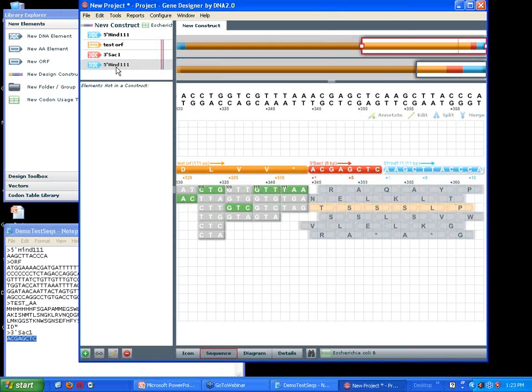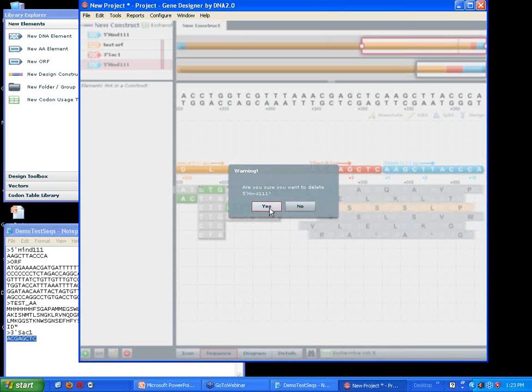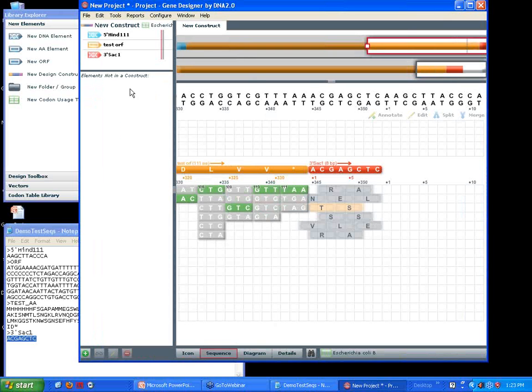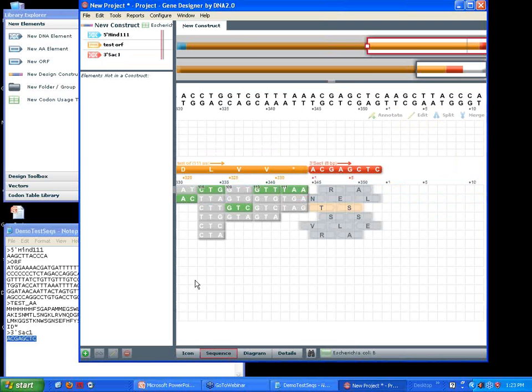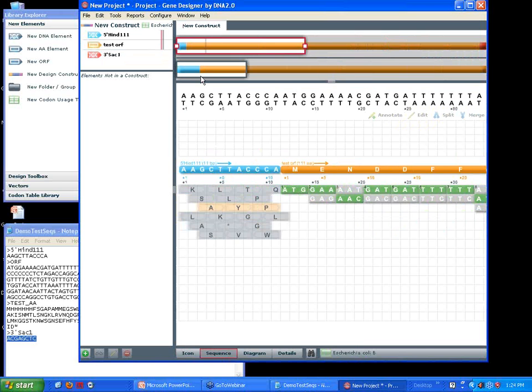Now, I didn't want to actually create this additional HindIII site, so what I can do is click on it and delete it. I go back to icon view and make sure that I've actually deleted. Okay, so now I want to create an ORF that has a his tag. I want to convert this protein into a his tag protein.